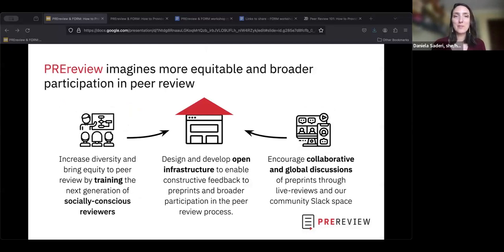Just before we start, this is the only PREreview slide that we have, except at the end we have a video. But what is PREreview? Maybe not all of you know us, which makes sense. We are a small but very motivated and passionate organization that operates as a nonprofit.